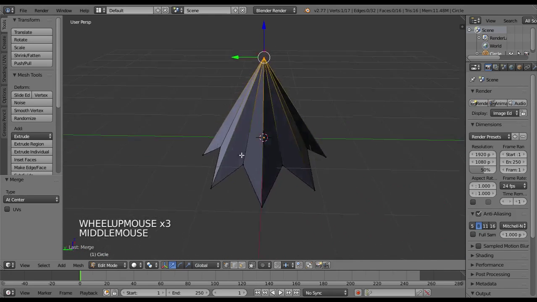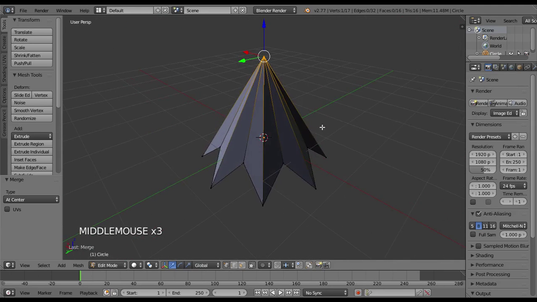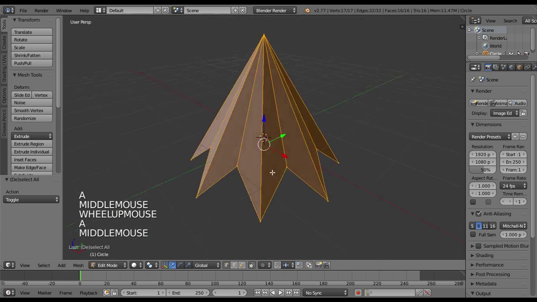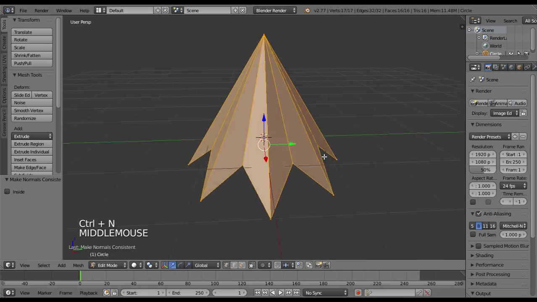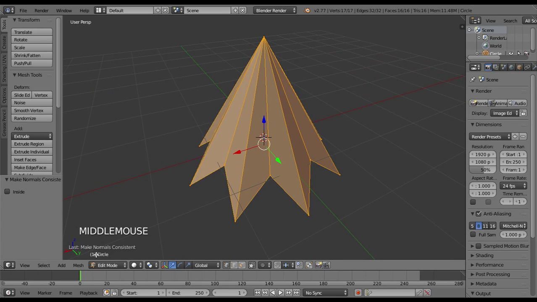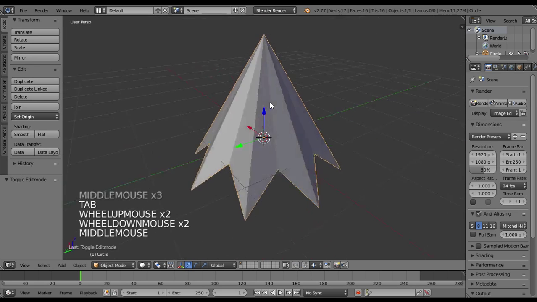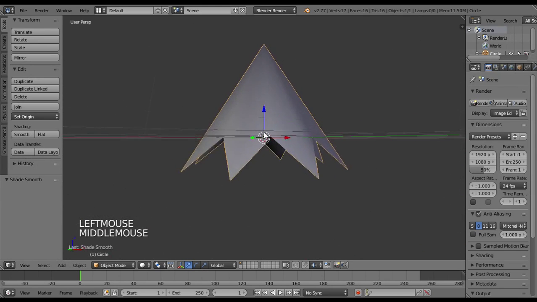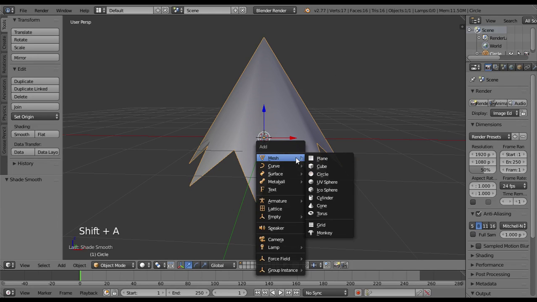But if you see this, it's kind of darker in areas when it really should be this lighter white. To fix this, because this is a normal mapping issue, press A once to deselect everything, and press A again to select everything, and press Control N to remap the normals. From here, you can press Tab to go into object mode and click on Smooth to have some nice smooth shading.